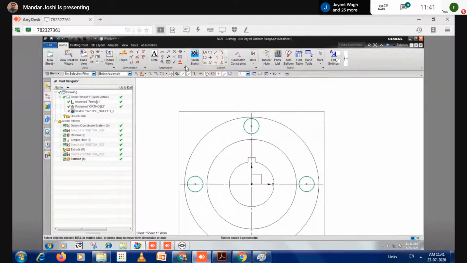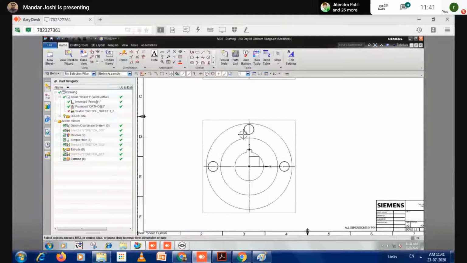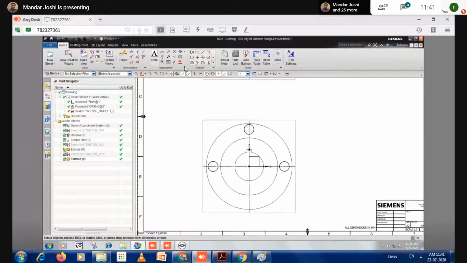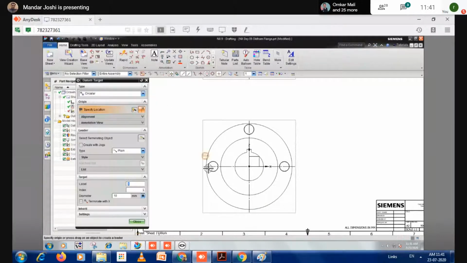Okay. Now we apply the Finish option and indicate the datum target symbol. This symbol is like this. Let's do that using this option, datum target. So this is not any drawing or feature in my model. It is just a manufacturing requirement or process requirement, you can say.